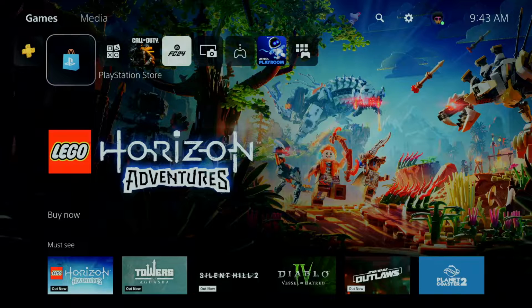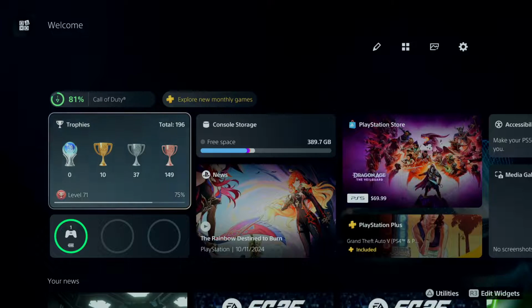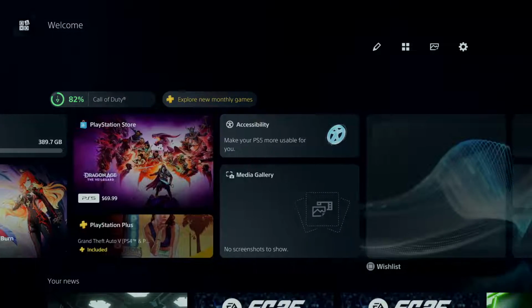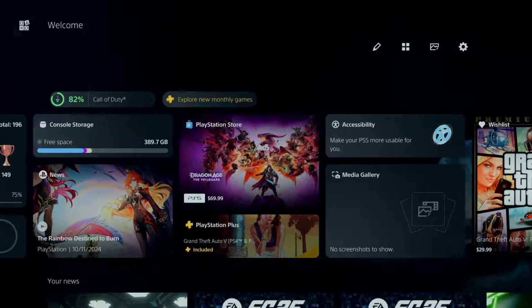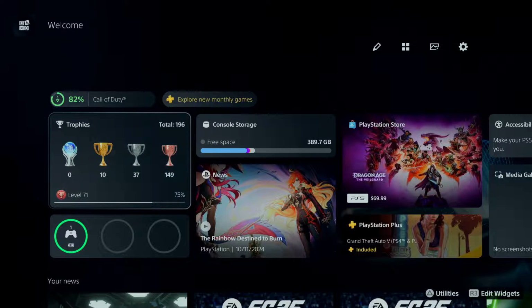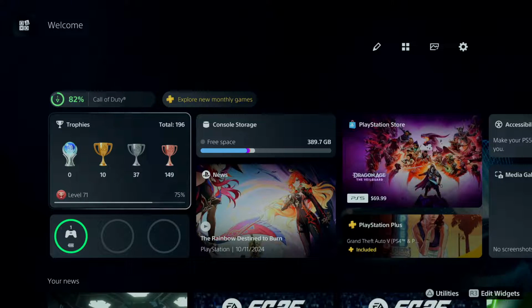Once you have updated the console, you can go to the PlayStation home screen and navigate to the welcome option. From here, you'll see all the widgets that are currently available on your PlayStation. These are the widgets that are available. From here, you can customize these widgets to suit your needs. You can add the widgets, you can remove the widgets, you can resize the widgets if you'd like. And also, you can change the widget presets if you'd prefer.